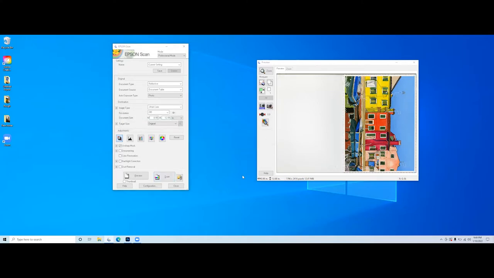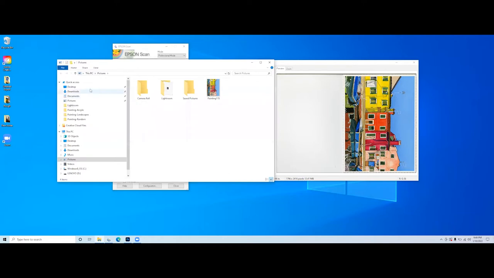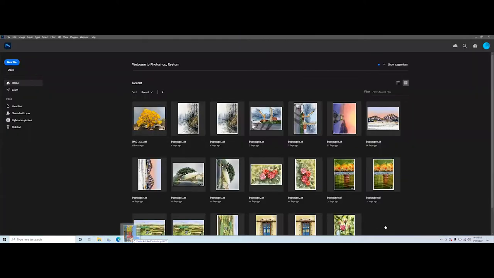All right. So this image is scanned. By default it comes to your pictures folder, and it's a TIFF image. I do have Photoshop open, so let's open it up in Photoshop and see what we can do here.